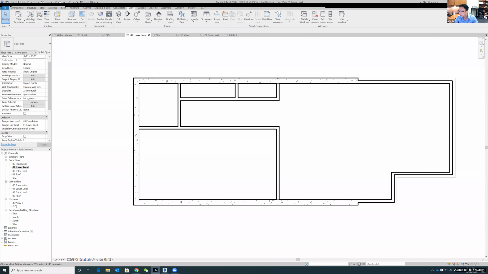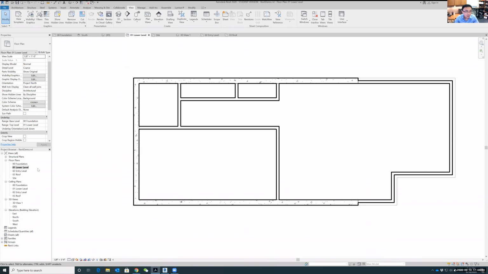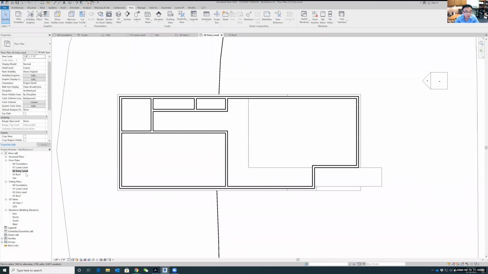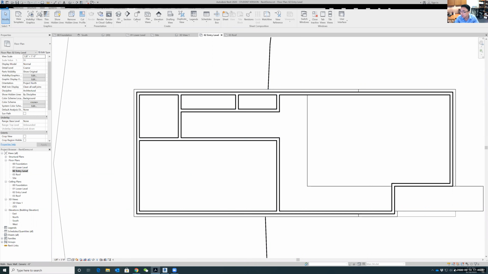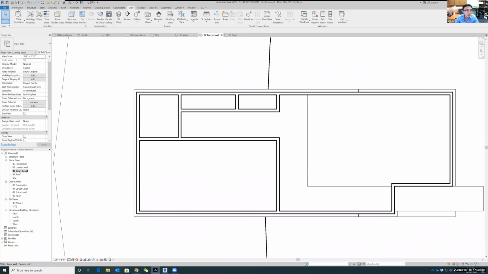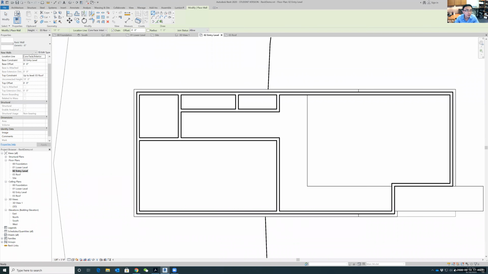Everybody's good? Okay. So if you're good with the 0-1 lower level interior wall, let's go to 0-2 entry level. Once we go to 0-2 entry level, you should be able to see the walls, okay? But we want to create a little bit different layout. So let me go to architecture, wall. I'm going to use the same basic wall, location line. Oh, I forgot to do that. Anyway, let me change it to the center line, all right?